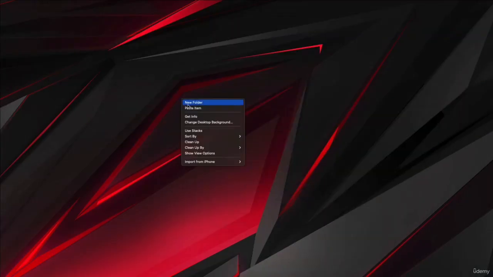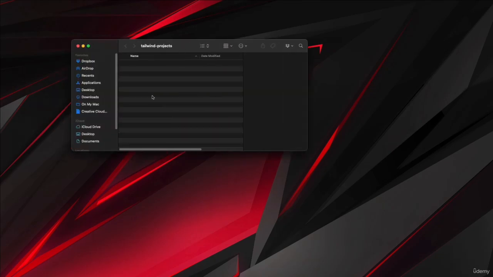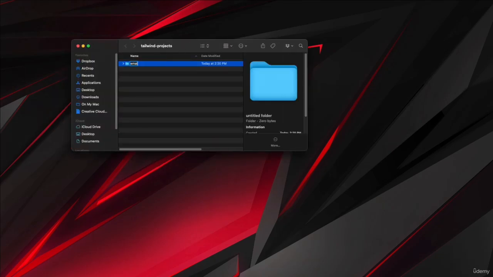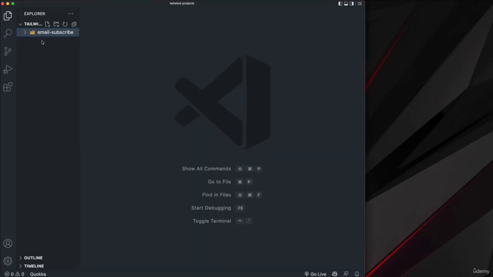But the first thing we're going to do is create a new folder, and I'm just going to call this Tailwind-projects. And then in here, let's create a new folder, and we'll call this one email-subscribe. Okay, and I'm just going to open this up with VS Code. Actually, you know what? I'm going to open up the entire Tailwind projects folder with VS Code. All right, so now inside that email subscribe, let's create our index.html.